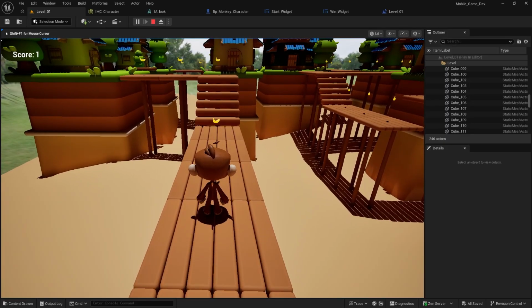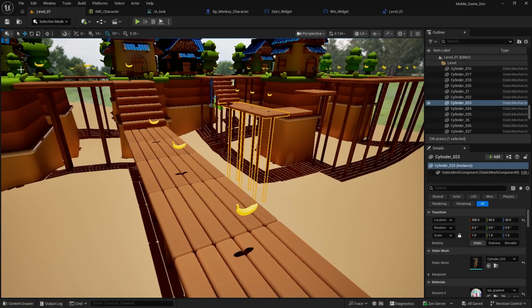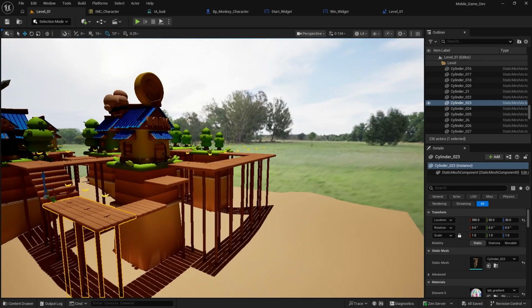Okay, let us go and set up the win widget now. I'm gonna escape and save everything. So let us go here to this side.